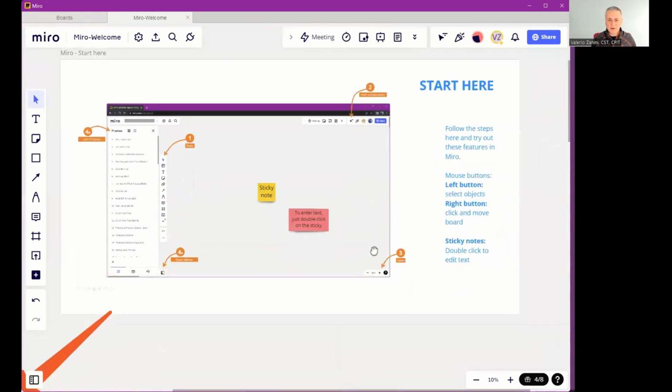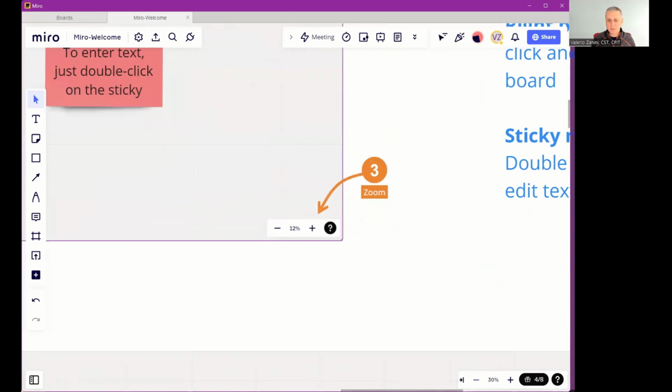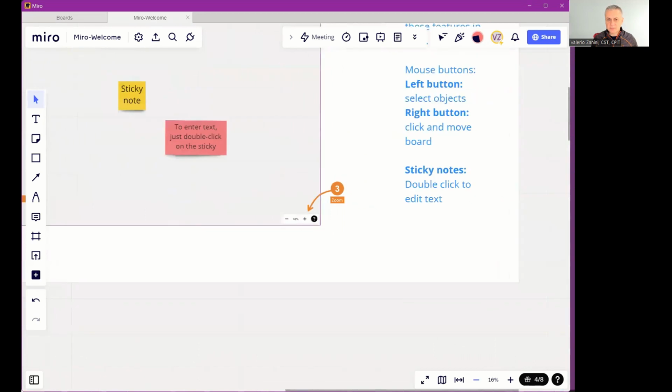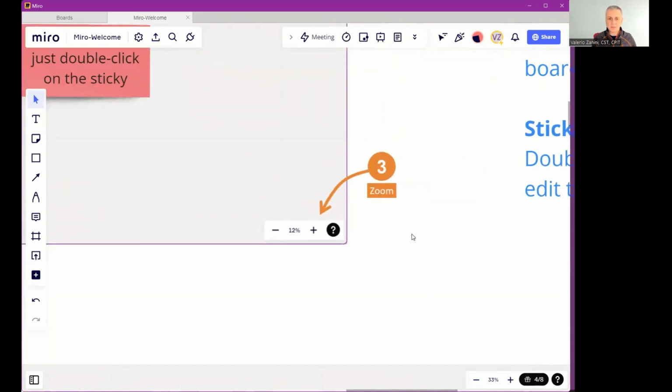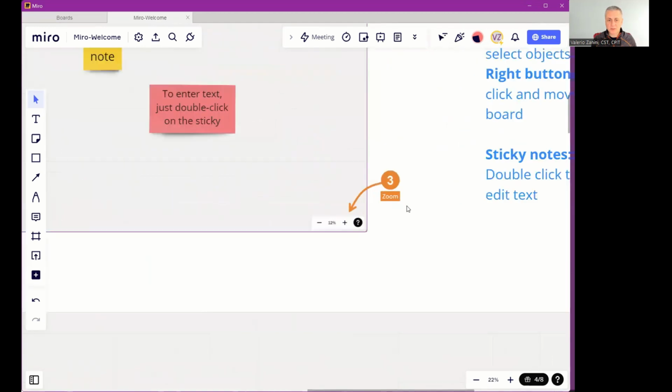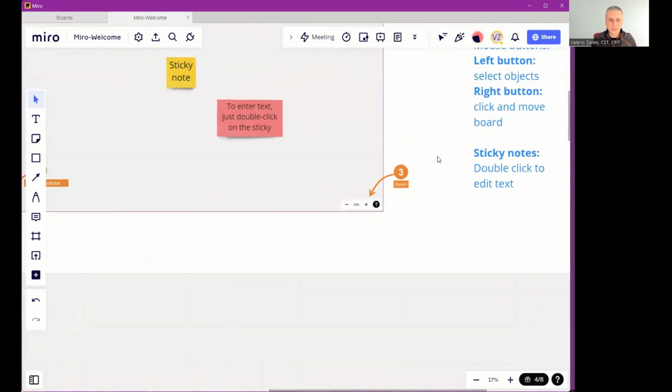All right, now number 3, that is the zoom in, zoom out. So when you look at your bottom right corner, there is a zoom out button, there is a zoom in button, and a few other things to navigate the board. If you have a wheel on your mouse, you can actually use the wheel to zoom in and zoom out. That's probably the fastest way to use that board.